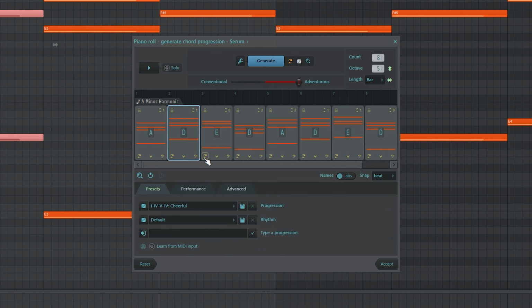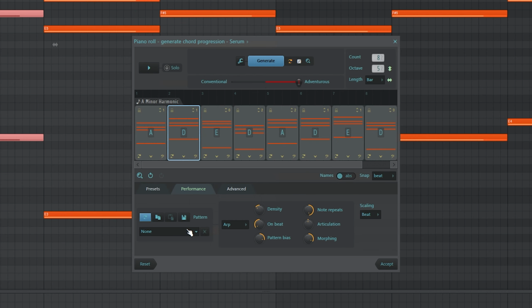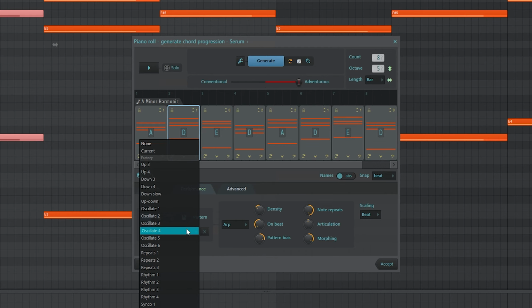Below is a menu for rhythm, but we're going to move on to the Performance tab to explore some of the rhythmic additions of this tool. This drop-down menu allows you to change the pattern. There's quite an extensive list here, so let's go through a few examples.